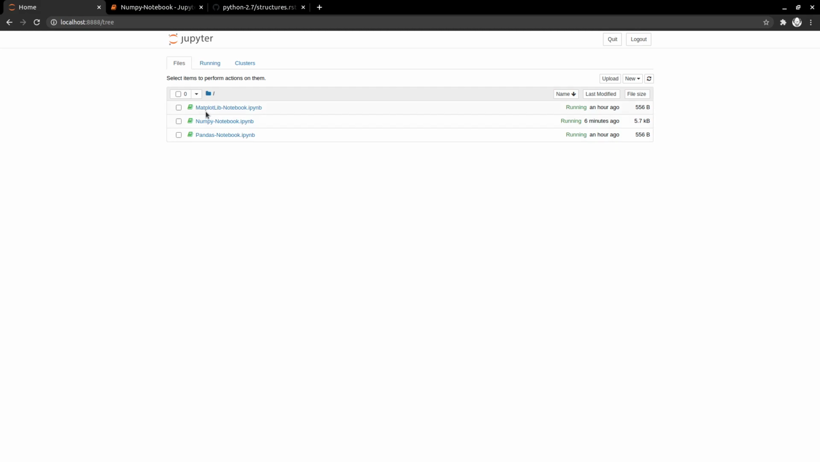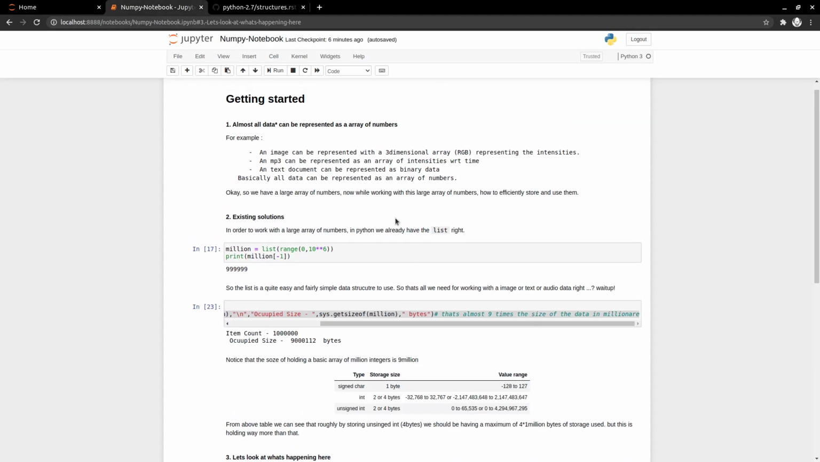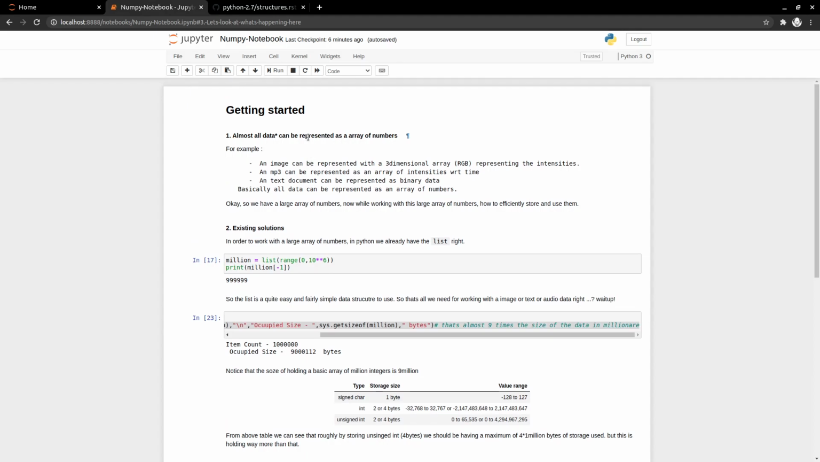In this we will be looking into NumPy. We'll open up the NumPy notebook, and that's there over here. This is basically getting started: once Python is installed, the environment is set up and you have Jupyter running, you can use a notebook instead of a terminal and execute code there. Now we'll look into why we need NumPy and Pandas and what their use is.